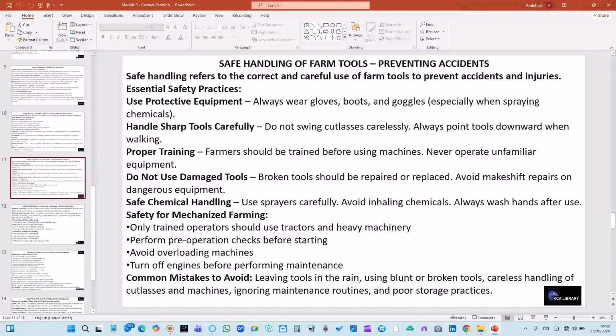Safe handling refers to the correct and careful use of farm tools to prevent accidents and injuries. Essential safety practices include: one, use protective equipment; two, handle sharp tools carefully; three, proper training is also required. Then, do not use damaged tools.